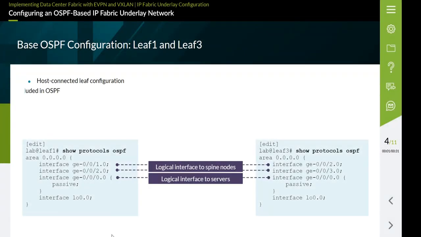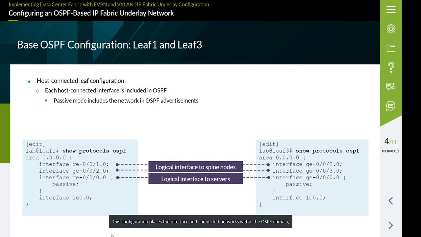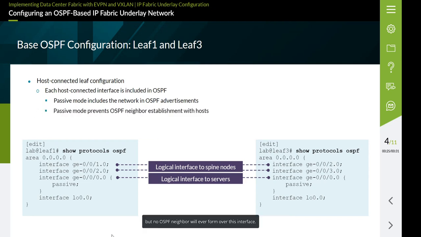On the leaf nodes, the fabric-facing interfaces are configured under the OSPF Area 0. The loopback interface is also configured under the OSPF Area 0. The host-facing interface is configured under OSPF Area 0 and is configured as a passive interface. This configuration places the interface and connected networks within the OSPF domain, but no OSPF neighbor will ever form over this interface. A similar configuration is implemented on all leaf nodes.